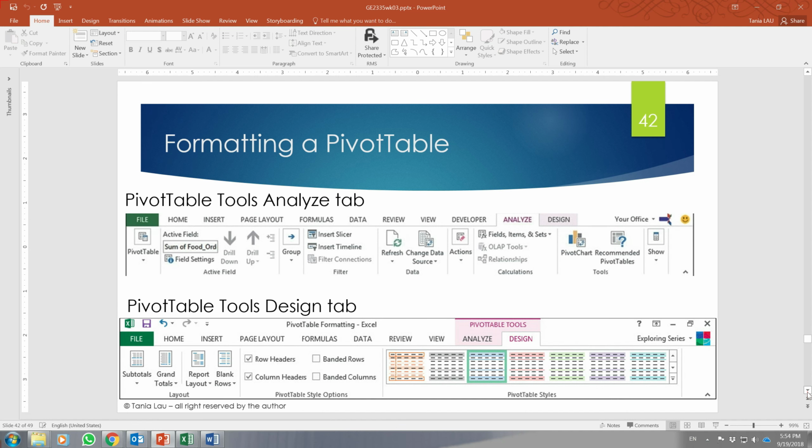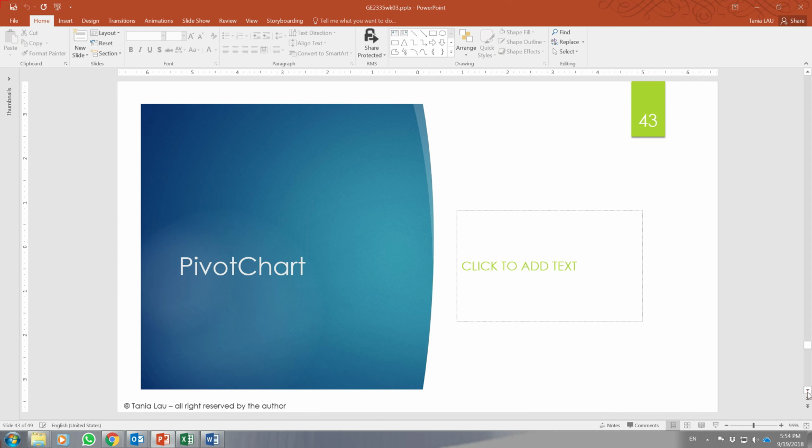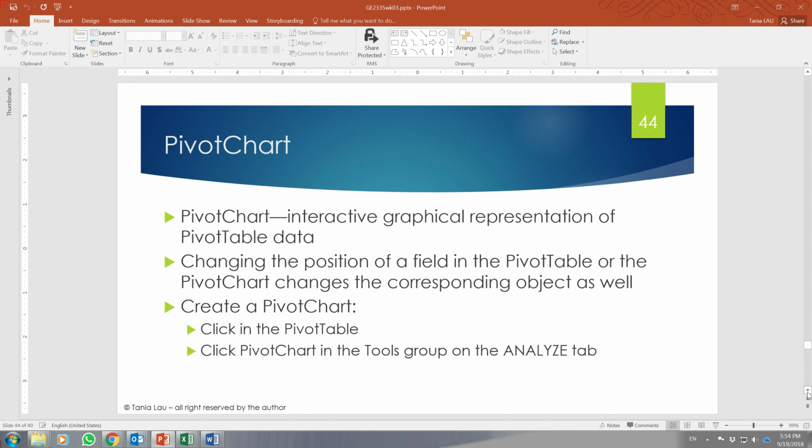Let's look at the pivot chart before we go back to the demonstration file. Similar to a pivot table, a pivot chart is also another interactive way, but this time it is showing the things in a graphical representation of the pivot table data. Changing the position of a field in the pivot table or pivot chart will change the corresponding object as well.